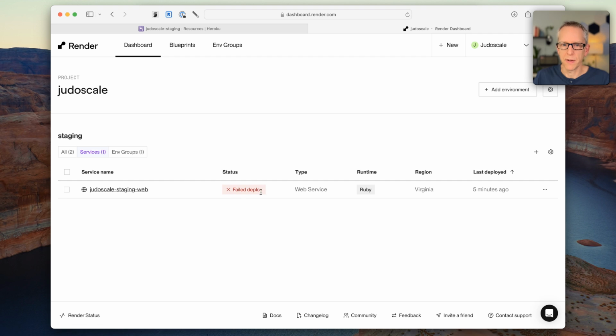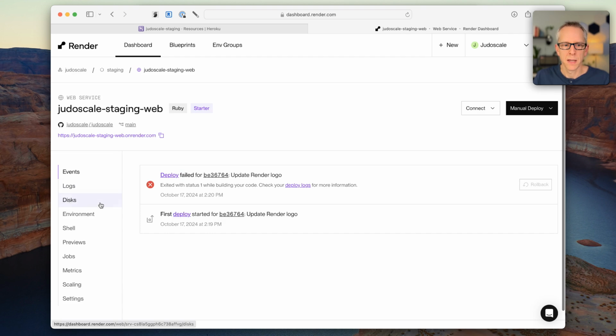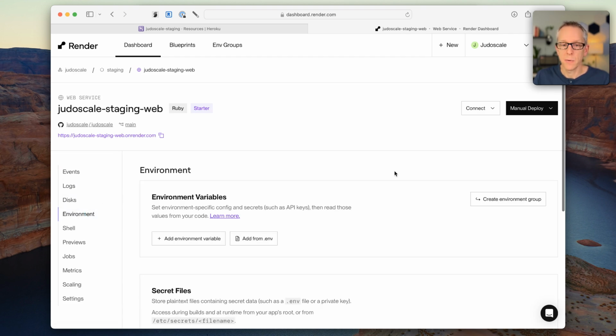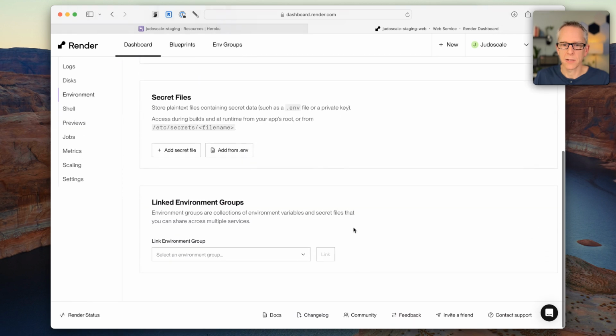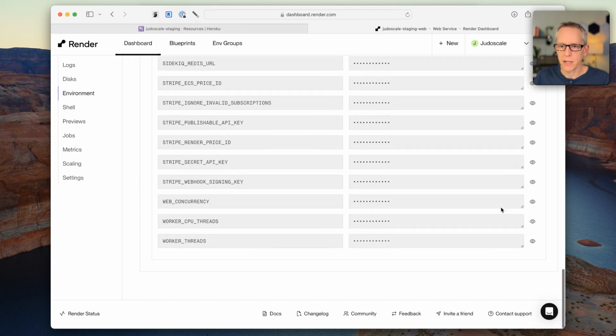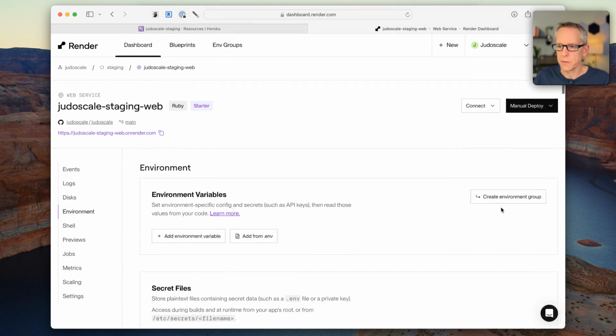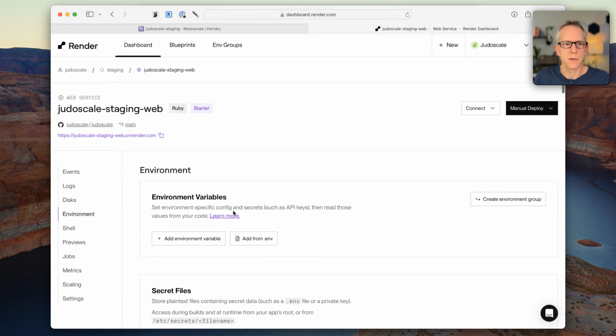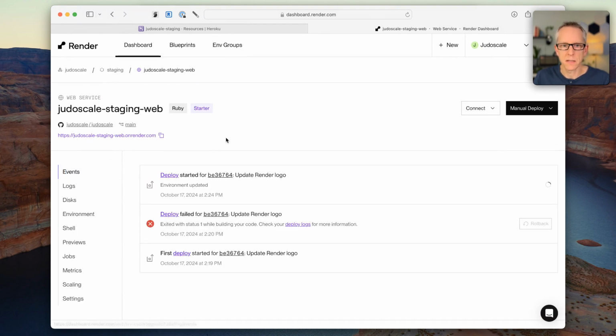And of course, it failed to deploy. We knew that it would because it didn't have any of its environment variables that it needed. If we go to environment, now we can see instead of adding environment variables directly here, we can scroll down and we can actually link an environment group. At this point, if we come to the bottom, I thought we'd need to save it somewhere, maybe it's already redeploying. Let's look at events to see if it's redeploying. Okay, so it's already started another deploy. And hopefully this deploy will succeed.